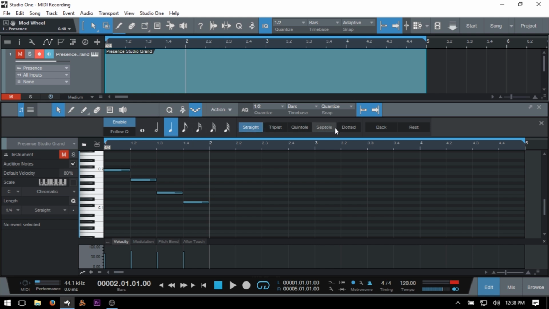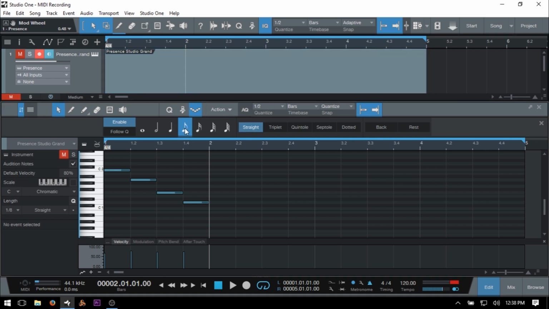Now these next will determine the type of note that we have, how this is going to be affected. So right now we have straight, so we're just going to get a straight quarter note. This is going to give us our straight eighth note. We can also choose triplet, and if I press there, we get a triplet. We've got quintole, septole, and dotted. Now back is basically kind of like undo, so we go back one note, and it undoes the last notes that we've inputted.